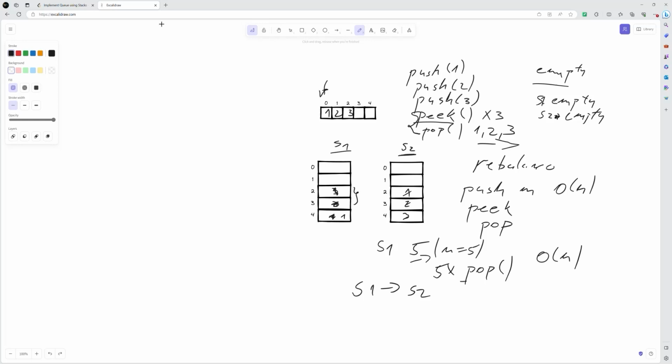But any further pop will only take the time needed to pop an element from a regular stack, which is constant. So in total, if we have a sequence of operations, the total will still be in proportion to n. You can call it 2n, for example, but we can omit the factor. So it will still be linear.